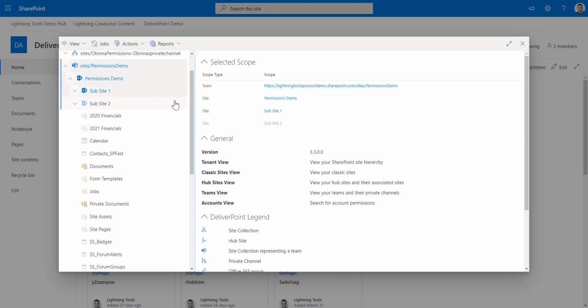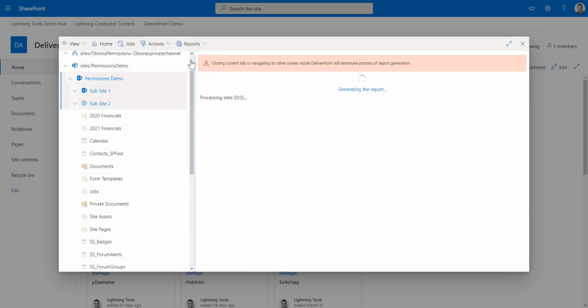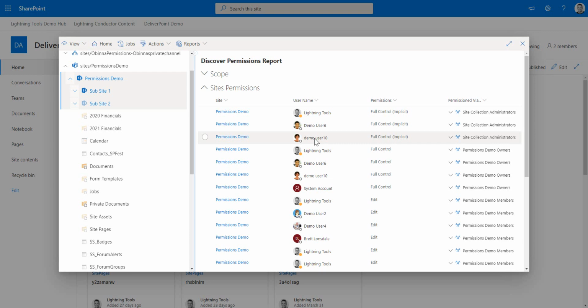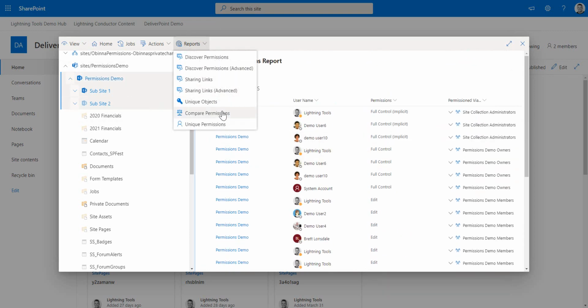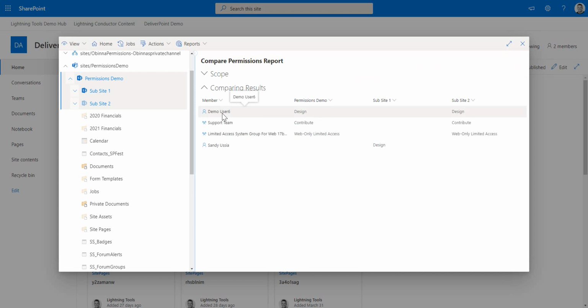And from here, we can select those sites and report on all three at the same time. And we can even do that across different site collections. Or what's even more useful is to compare the permissions. That will tell me explicitly what the differences in permissions are across those three selected sites. And again, we could do that at list or library level if we wanted to.